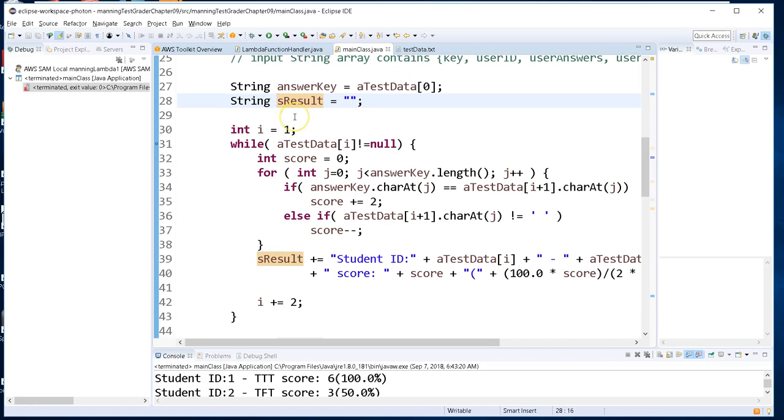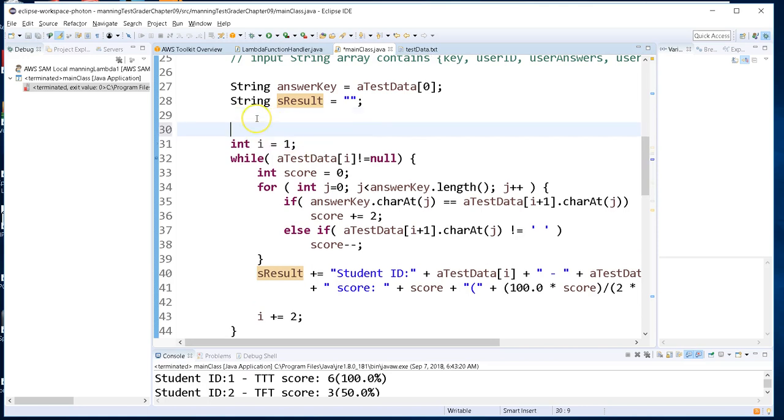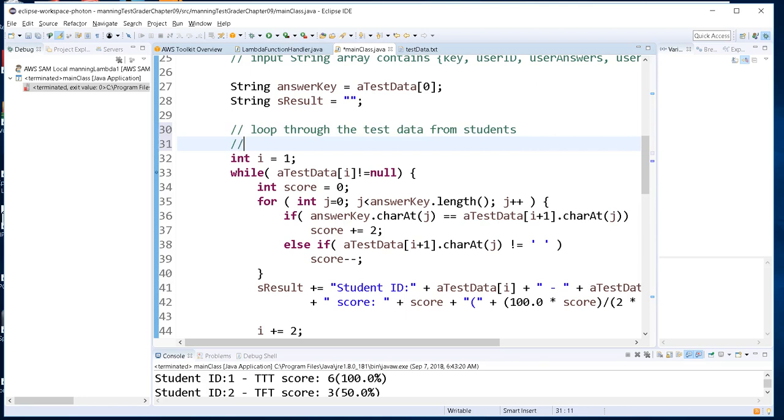All right, so I'm going to put comments here too, because as I was doing this, I wasn't commenting. So I'll add comments as I go. And if you ever do that, where the code's in your mind and you write the code out, go back then and think, okay, I'm explaining this to someone. Let's add comments after I've gone through it. So here's my loop. I'll just put here: loop through the test data from students. And I'll put a little comment here.